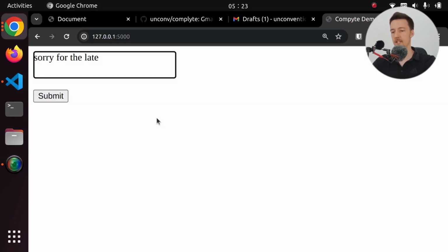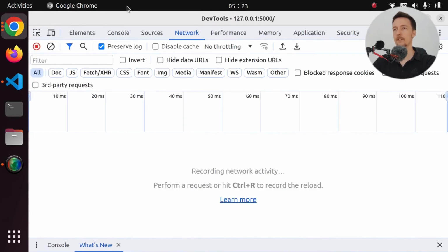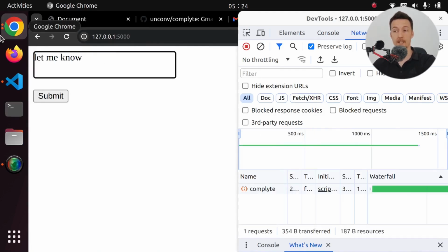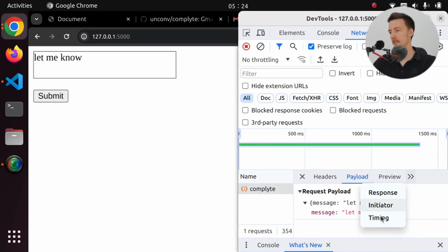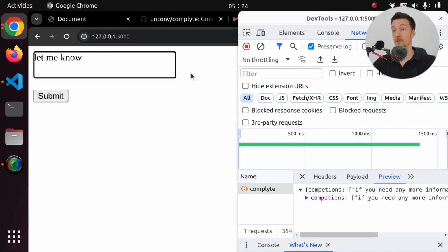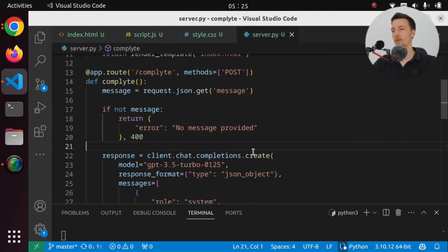Let's try and see what it does. If we go back here and we clear everything and we say, let me know, we are going to send it now. And we probably get something like, let me know what you think, if you need any more information, if you have any questions, and so on. Okay, that works. So can I actually say, if you have, it doesn't work. Any questions? Okay, because now it changed this thing. So we have to update our system message to actually work properly.